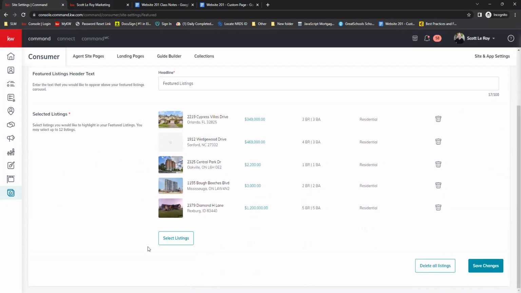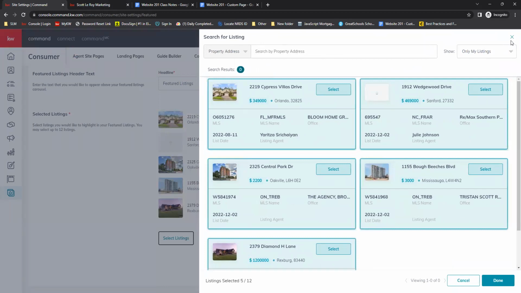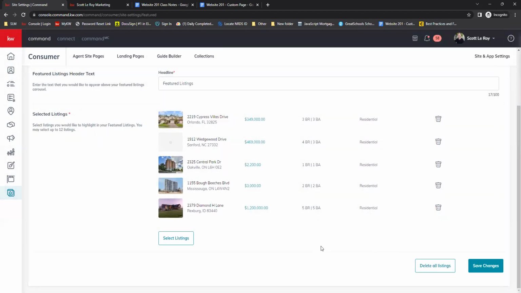there is a select listings button. This is where you can search for listings. And again, you can add up to 12 listings at a time. These do have to be updated manually. So if you need to remove or add listings, this is where you would do that. You can delete them simply by clicking the little trash can icon next to the listing.